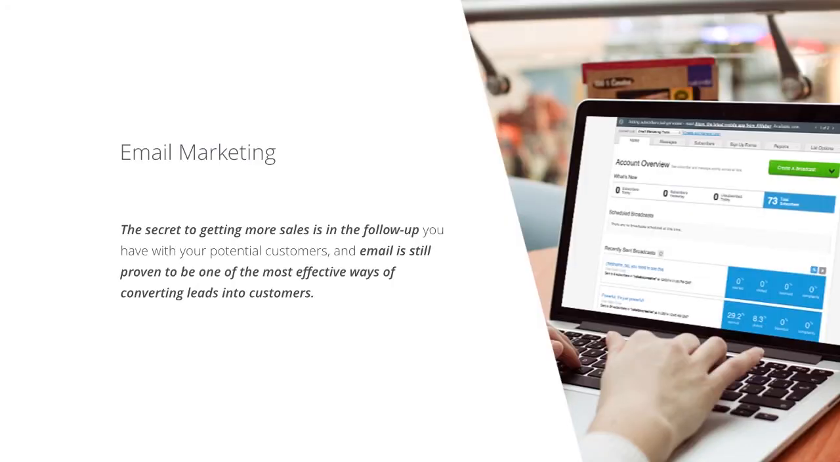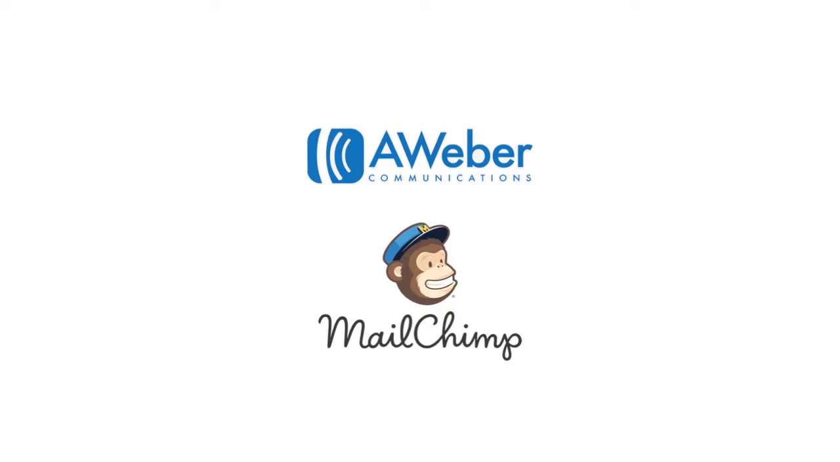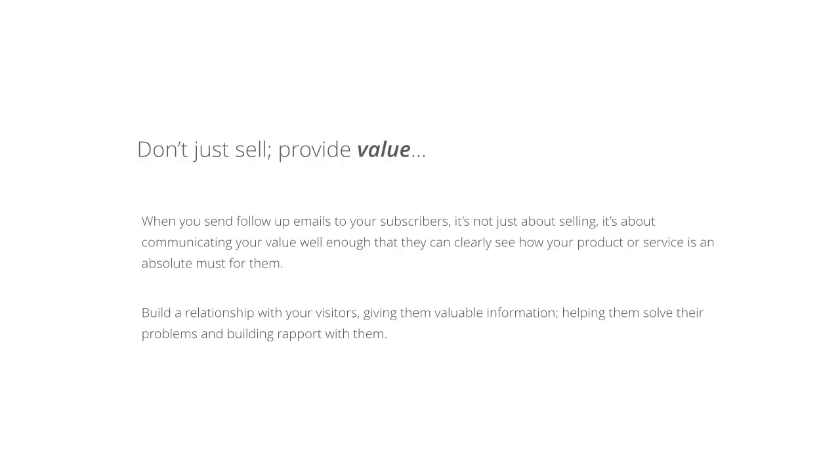The secret to getting more sales is in the follow-up that you have with your potential customers, and email is still proven to be one of the most effective ways of converting leads into customers. You can use tools such as MailChimp or Aweber to send your warm audience valuable content, bringing them closer to the sale. But don't just sell, provide value.